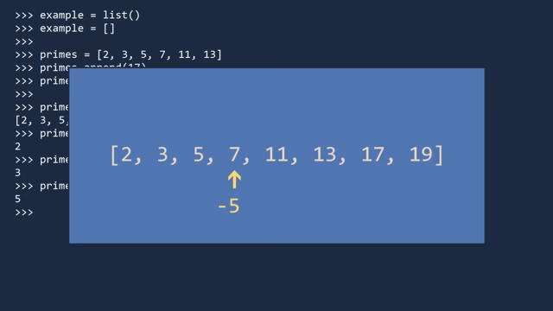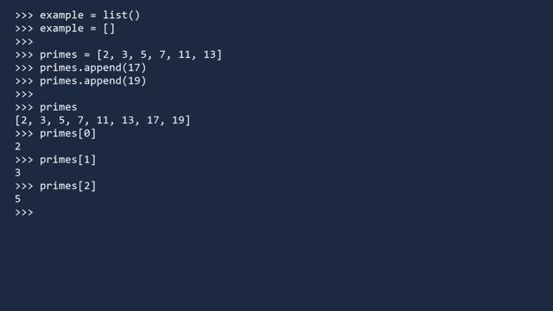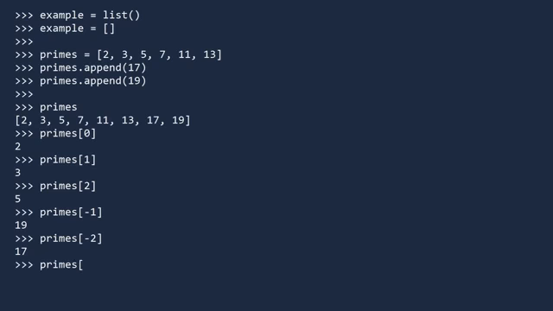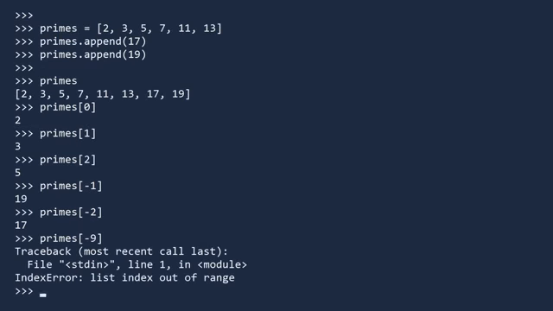This is convenient when you want to look at the values at the end of a list. The last item is 19. The next to last prime is 17. And we reach the beginning of the list with index -8. Be careful, you can only wrap around once. If you try to find the value of index -9, you get an index error.